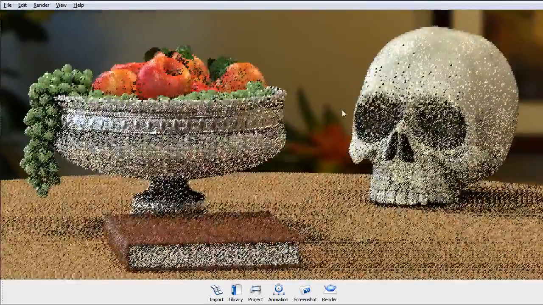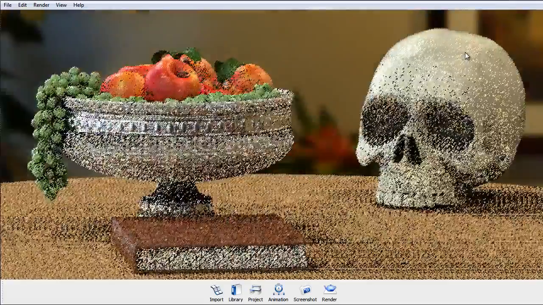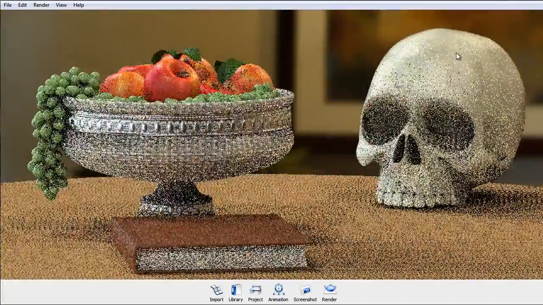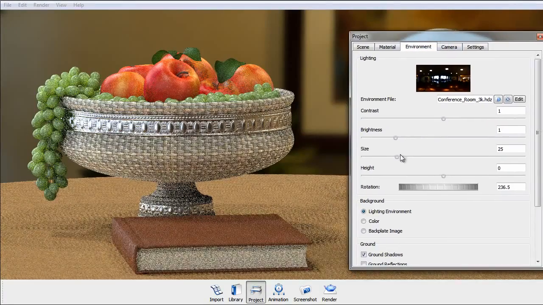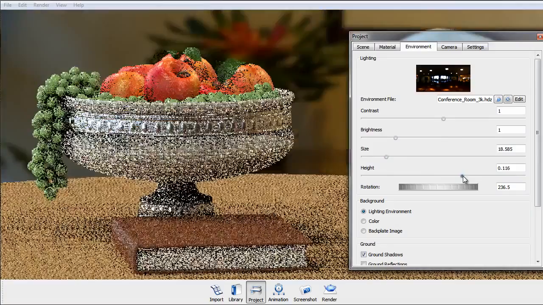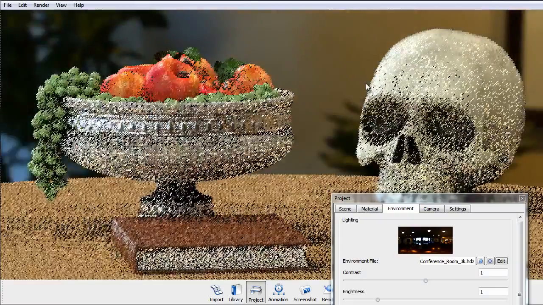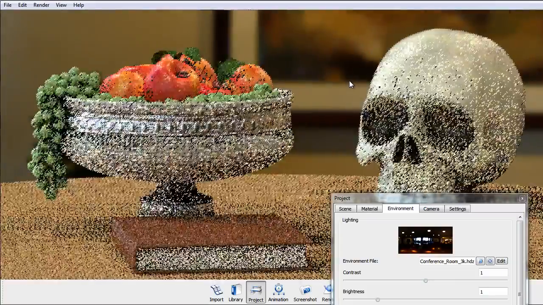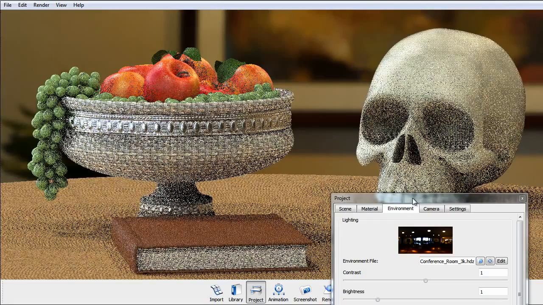Okay, so let's frame our shot. And we do have that picture and the flower pot back there. Let me show you what we can do. We can go to the environment tab and we can reduce the size of this environment, and we can also adjust the height, until we get something we like.